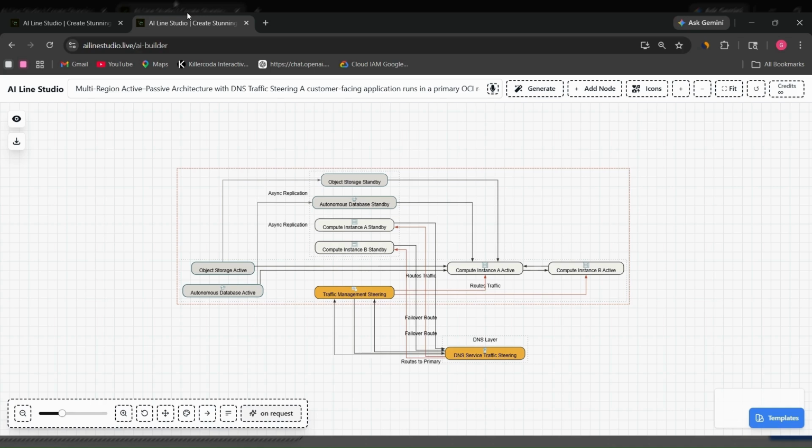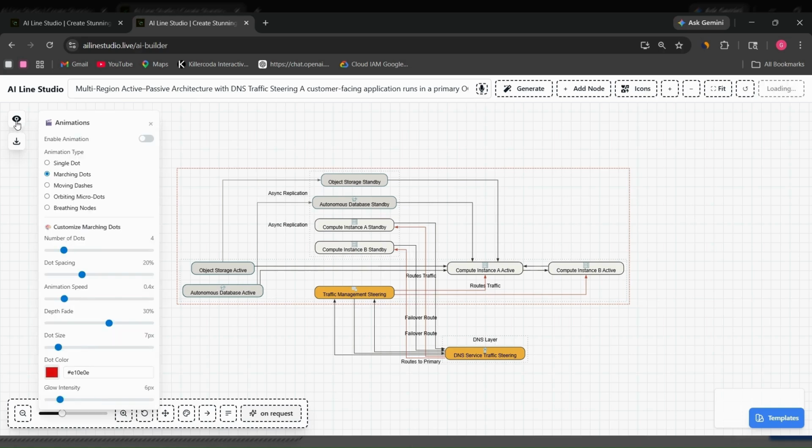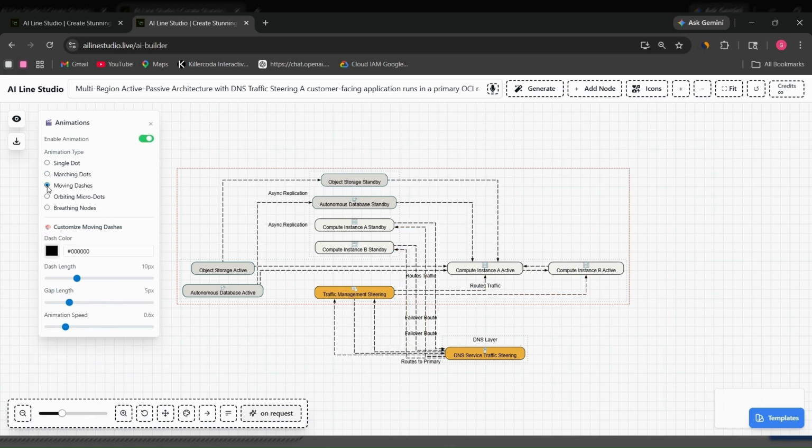Okay, now here I have already generated a diagram for my use case, which is a multi-region active passive architecture in Oracle, and we are talking about the moving dashes animation. So simply go to the animation panel over here, click on this moving dashes, and then you can see that edges have started flowing in the direction.